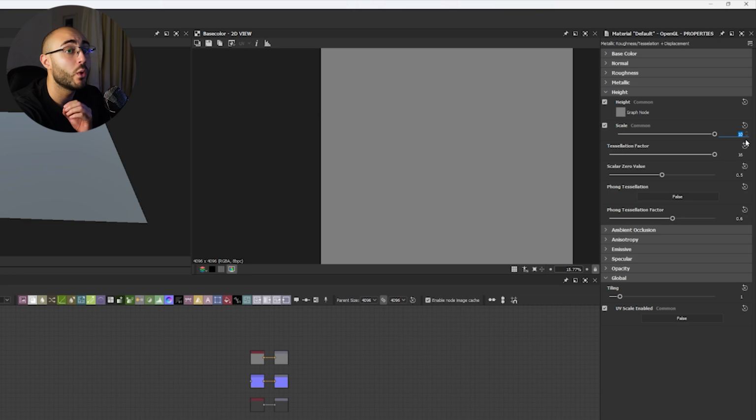Now, for the scale, we are not going to use 10. That's a lot. So we're going to go lower down to a value of 2. That's the recommended value I use. Now, we're not going to get into the rest of the parameters in here, but we are going to see the tiling, which is going to allow us to tile the material several times in our 3D view.